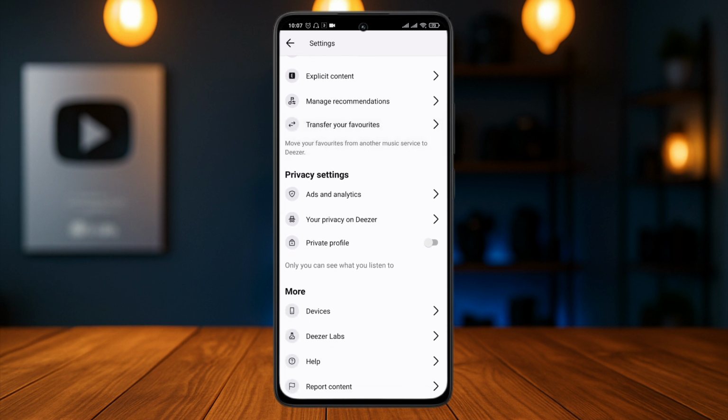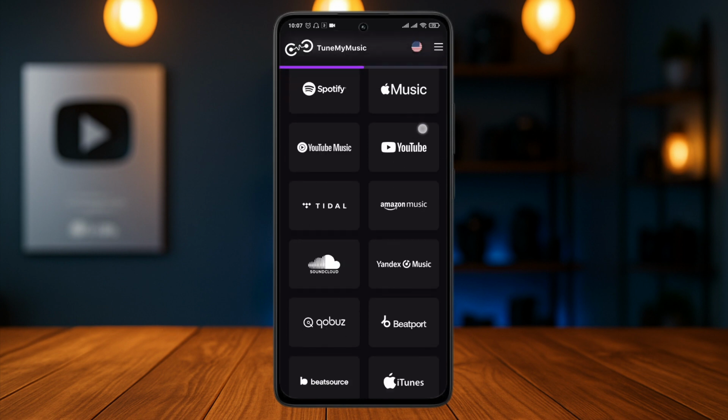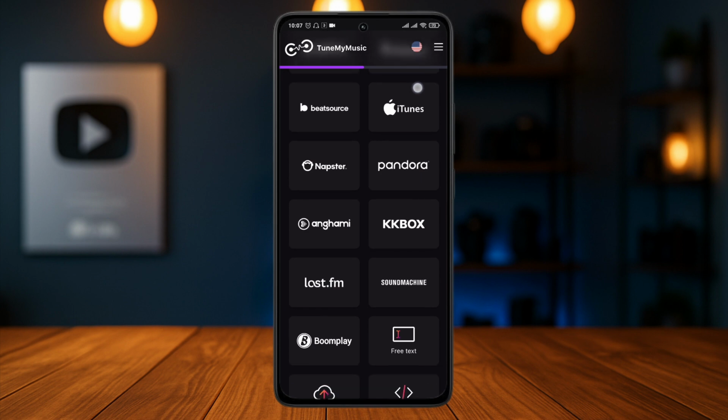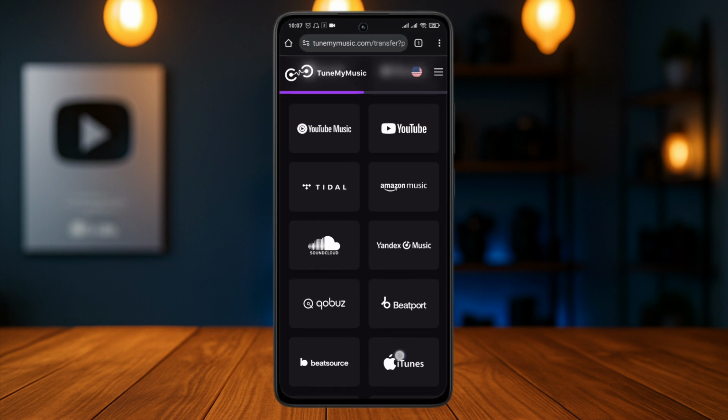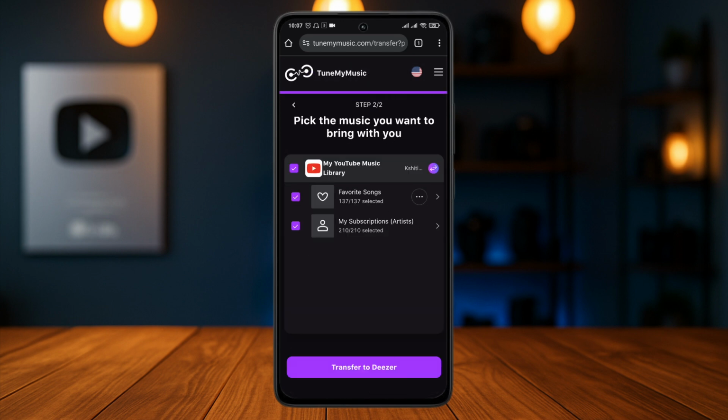Just tap on this option and it's going to open up a web page called Tune My Music, where you can see all of these platforms where you can import the songs into the Deezer platform. For this video, I'm just going to select YouTube, and then you'll need to log into your YouTube account. Similarly, if you choose Spotify, you'll need to log into your Spotify as well.